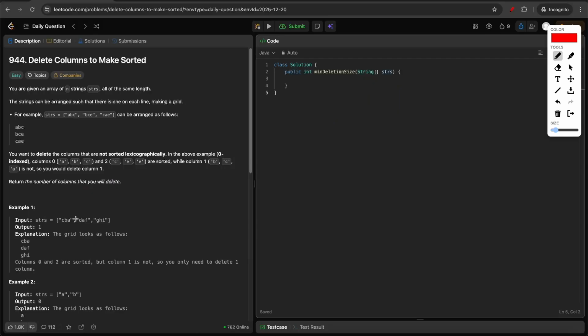Let's look at example number 1. So we have C, B, and A, D, A, F, G, H, I. So first for column 0, C, D, and G, it is sorted. Next, B, A, and H. So after B, it's again decreasing to A. So this is not sorted. Then you have A, F, and I. So this is lexicographically sorted. So you have to delete only one column. So the output will be 1.